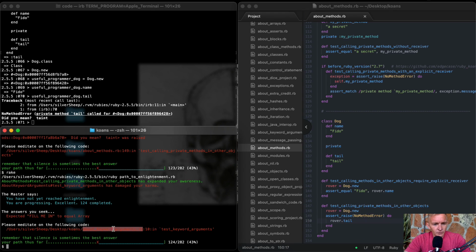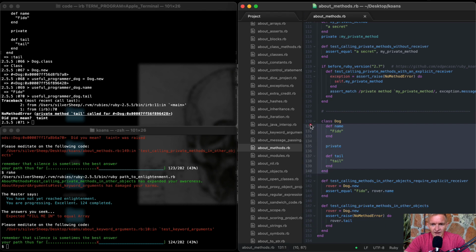And it looks like we've moved on to the next file about keyword arguments. So we've completed our about methods here. And so this is just showing, again, Dog.new makes a new dog, and that dog has all these attributes, but the rover.tail is hidden because it's behind the private attribute. In Rails, you'll often see this comment tabbed up one so that all the private methods are double indented. You don't see that as much in Ruby though.